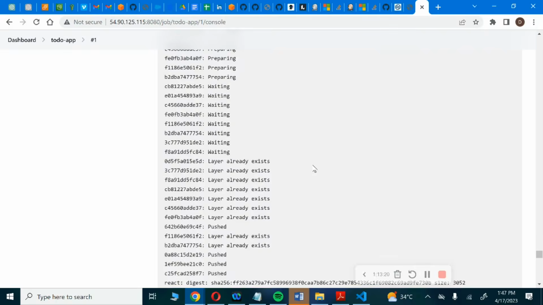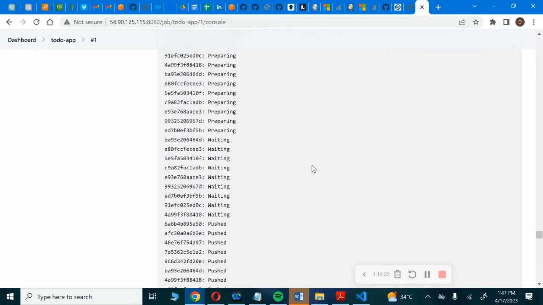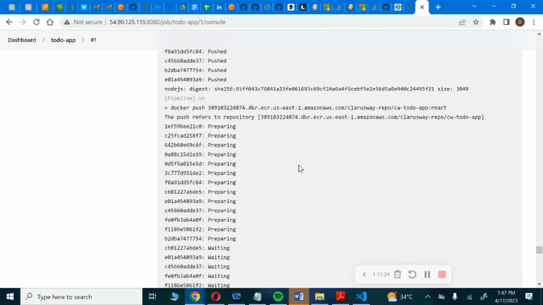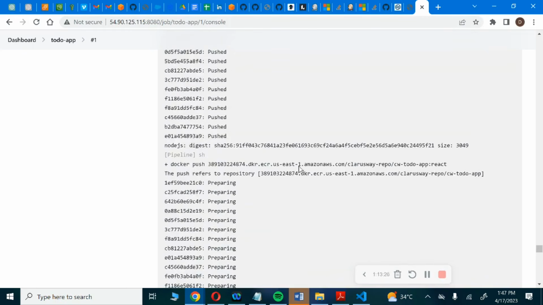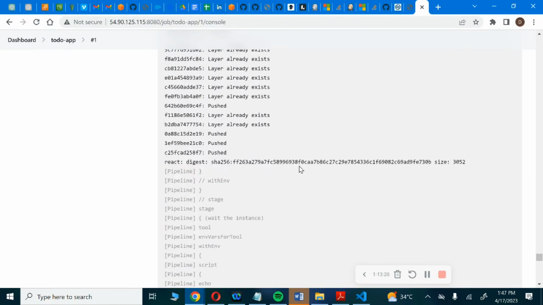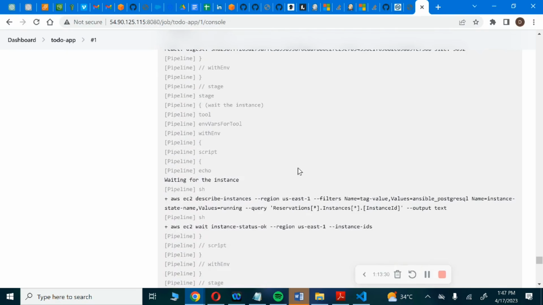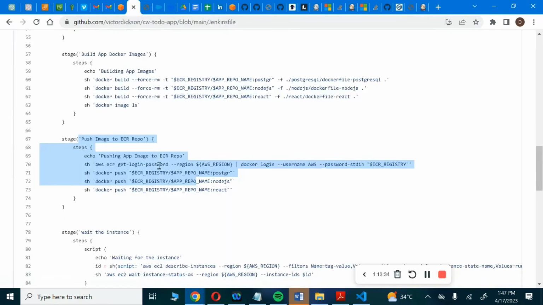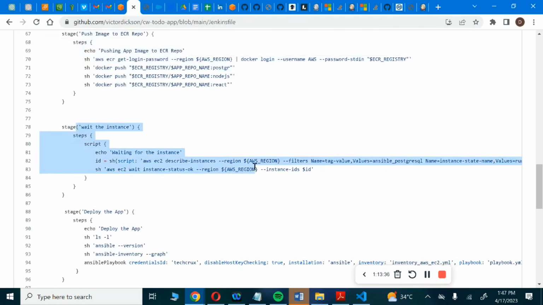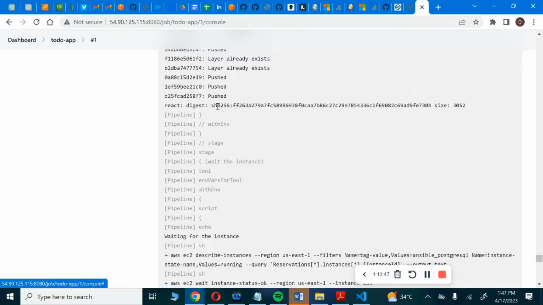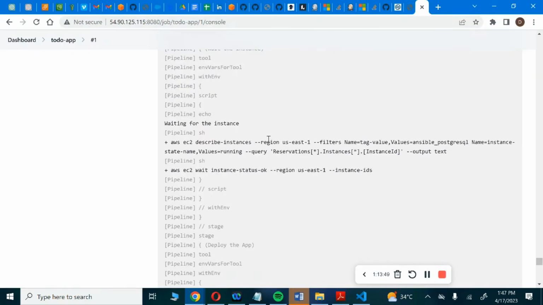Okay. Now, when it pushes the images to ECR, right? It goes to the next stage, which is to wait for the instances to be sure that the 3 EC2 instances that we have are all in the instance status of okay. They're all okay and running, right? It does that. So the next stage is waiting for the instance.